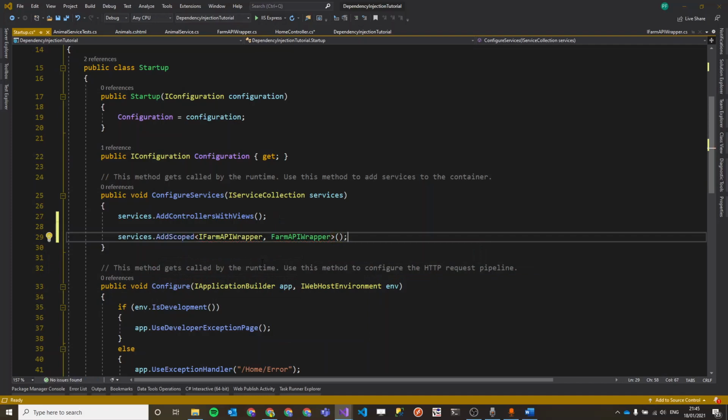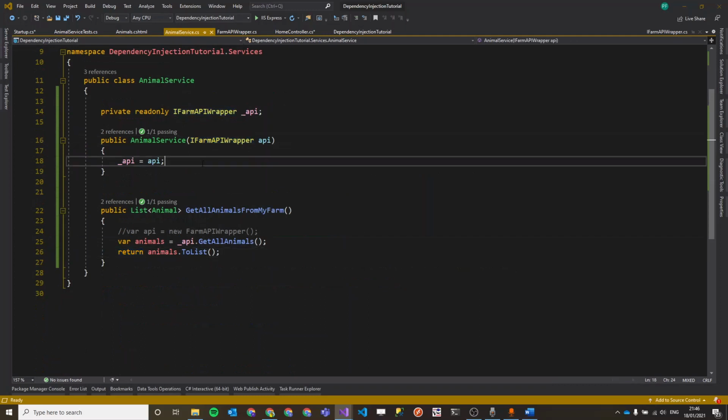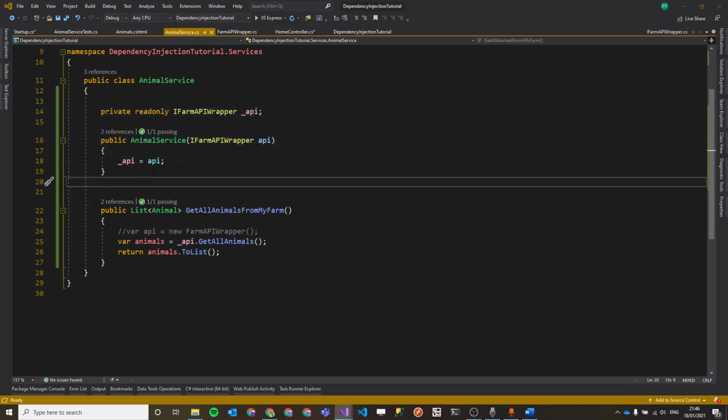What happens here? This one line of code tells the framework one thing. If you encounter a class that has IFarmAPIWrapper in its constructor, if not told otherwise, construct FarmAPIWrapper with a default constructor or the simplest constructor that it's got. Then, if we go to our animal service, this is exactly what's happening. Our IFarmAPIWrapper is in the constructor of animal service. Okay? We don't have to change anything in here because this is exactly how dependency injection works.